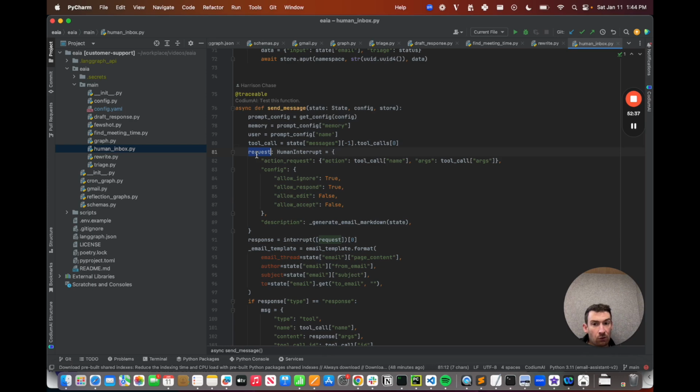So it generates this request. This is still a Python dictionary. It then does this. Interrupt, passes in the request, and gets back a response. What's going on here? So interrupt is something we added in LangGraph. This is basically the most up-to-date way we have to do human in the loop. You can think of this as basically similar to the input function in Python.